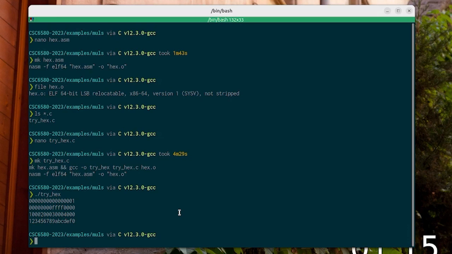So integrating C and assembly, or really most any language and assembly, is actually fairly straightforward. You'll have a calling convention that you'll need to observe, and once you've done that, you should be in good shape. So over the course of the semester, we'll call C from inside assembly. We'll call assembly from inside C. We might do other crazy things. You don't know. But that works just fine.